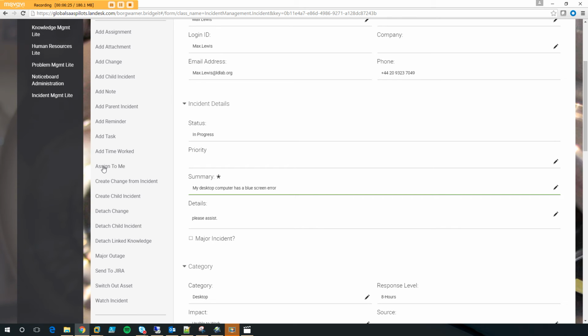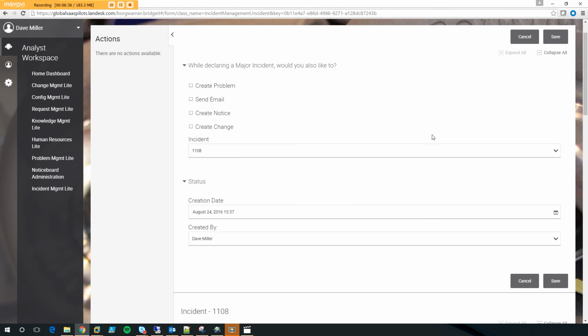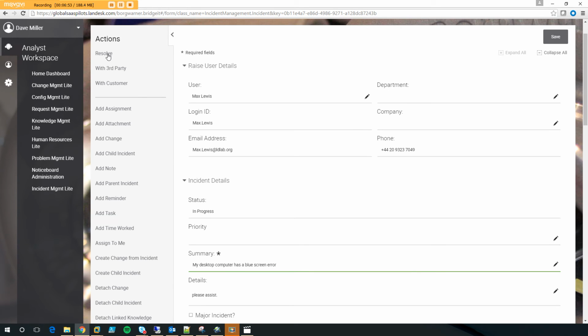So other actions here, assigned to me, I can declare this ticket as a major outage, right, which will bring up another window and allow me to say, right, what else would you like to do while declaring a major incident? Do you want to create a problem, send an email, create a notice board item so that everyone on the self-service page sees what is going on? All of those things are options to me here. But for this example, what I'm going to do is just simply resolve this ticket.